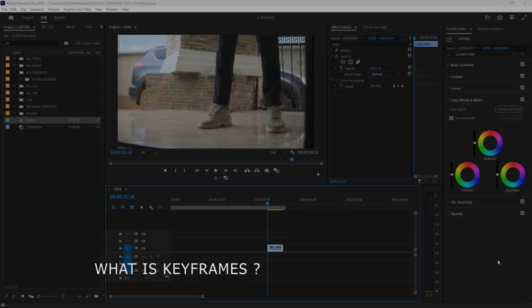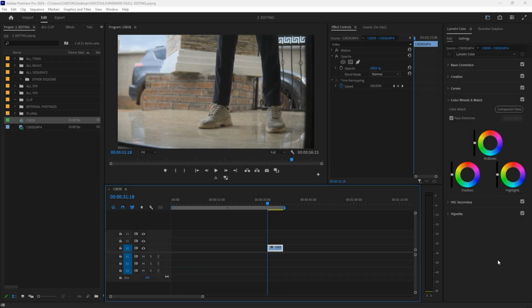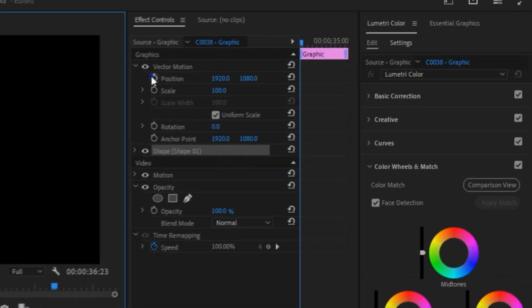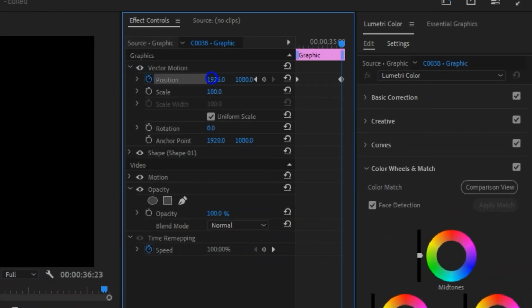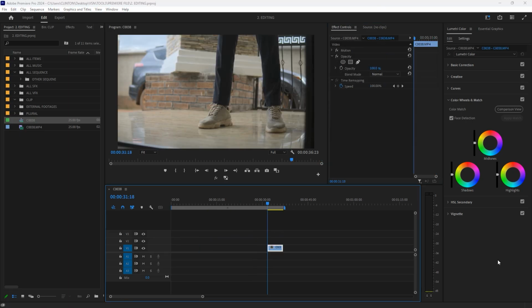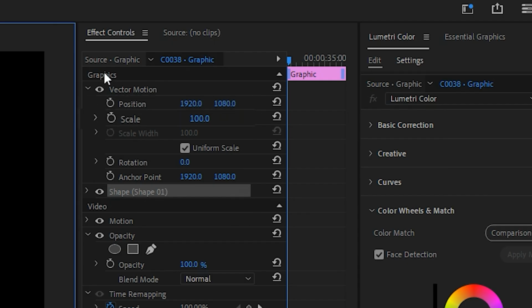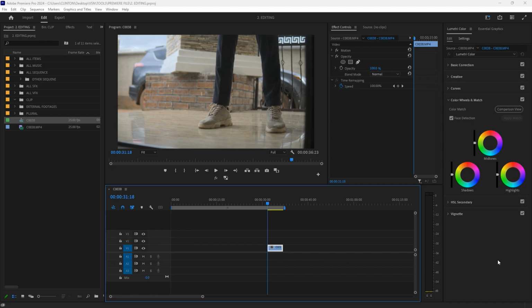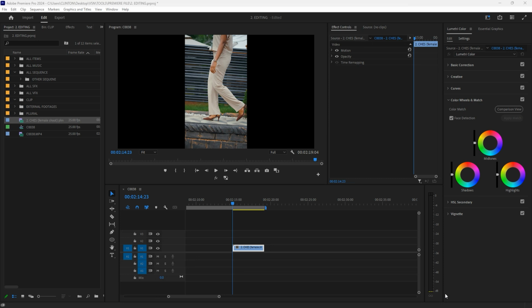What is keyframing? Keyframes are basically markers that tell Adobe Premiere Pro where an effect should start and where it should end. Think of keyframes as little checkpoints you place on a timeline. At each checkpoint, you tell Premiere Pro what you want to happen. For example, the position, scale, or opacity of your clip. Premiere then does the heavy lifting, creating the smooth motion between those points. Now let's discuss how to add keyframes to your video editing.